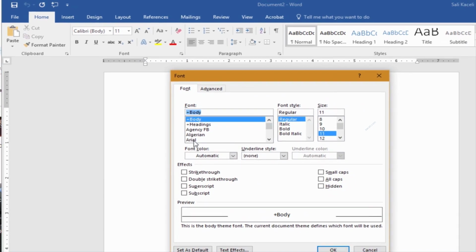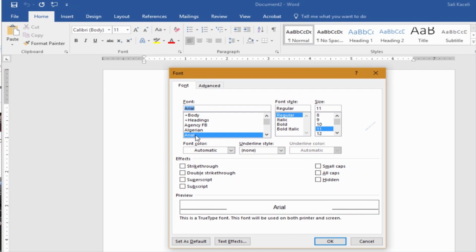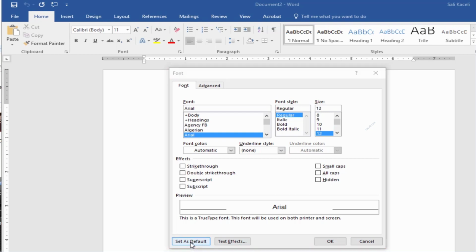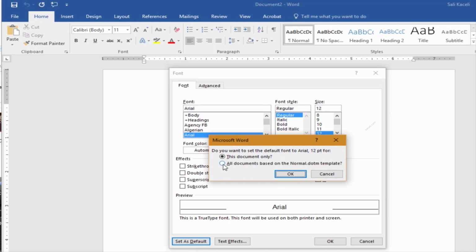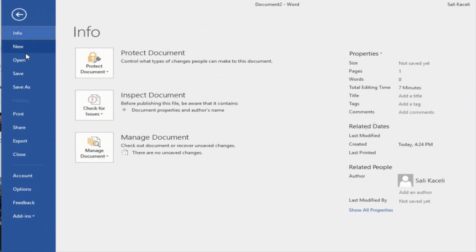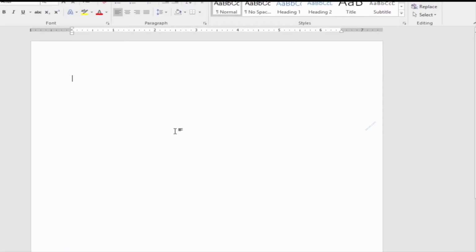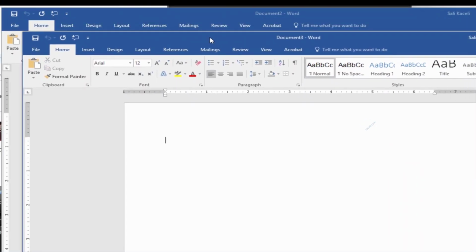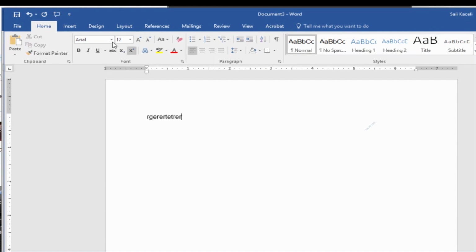Now change the font to whatever you want. So for example, we want it here Arial, and let's say size 12. And then all you have to do is click on Set as Default. Click OK, and then you want to change it to all documents based on the normal template. Click OK. And now, anytime I open a new document and create a new document, it's going to be using that specific font. So notice now it's Arial 12. If I opened Microsoft Word again from scratch and changed it and such, it's going to always be Arial 12.